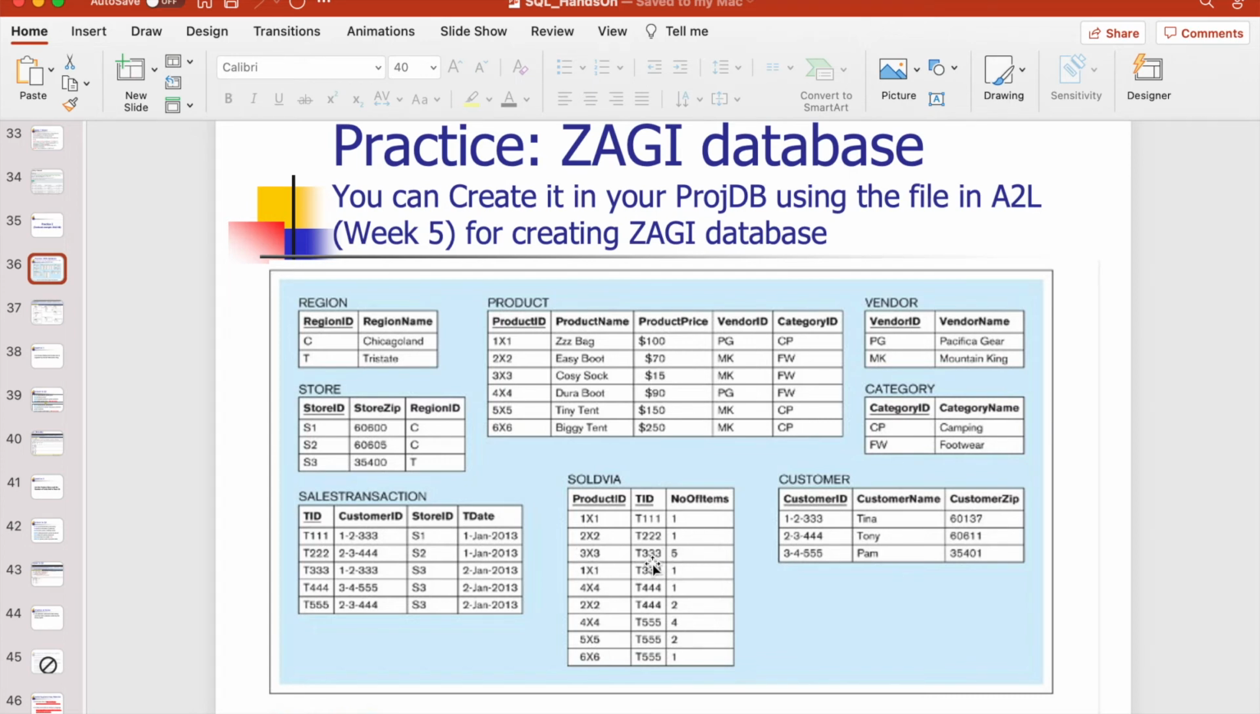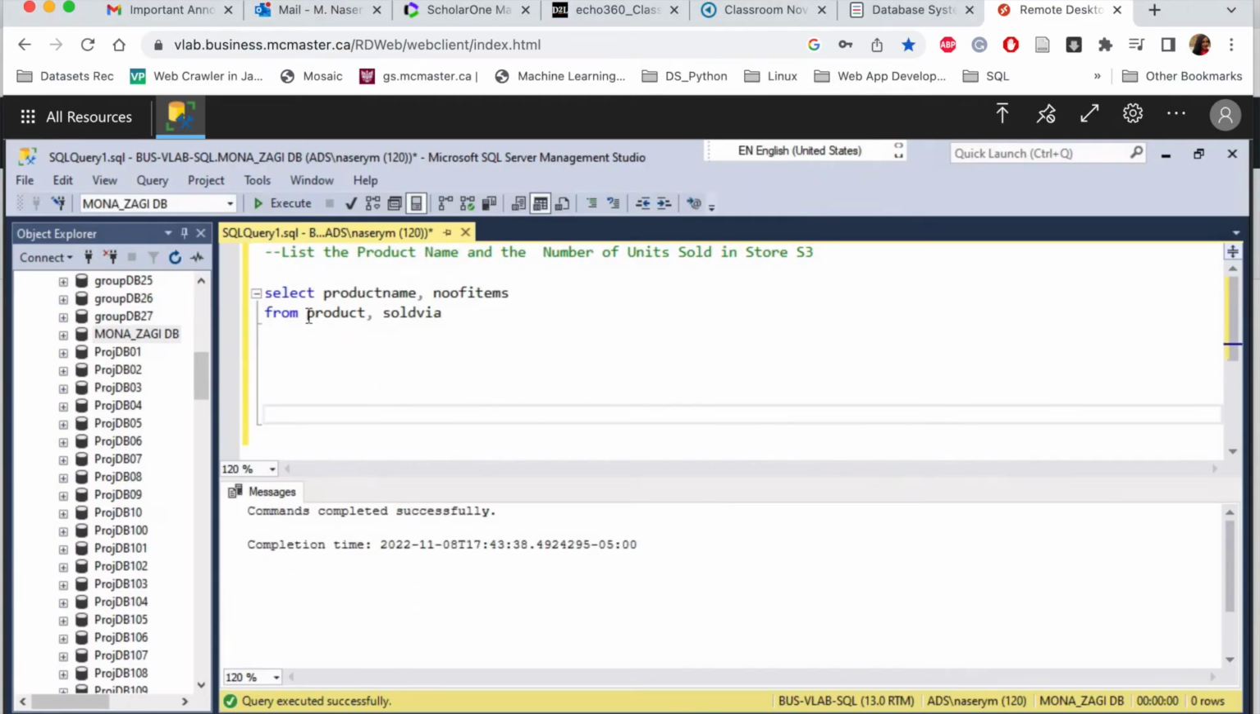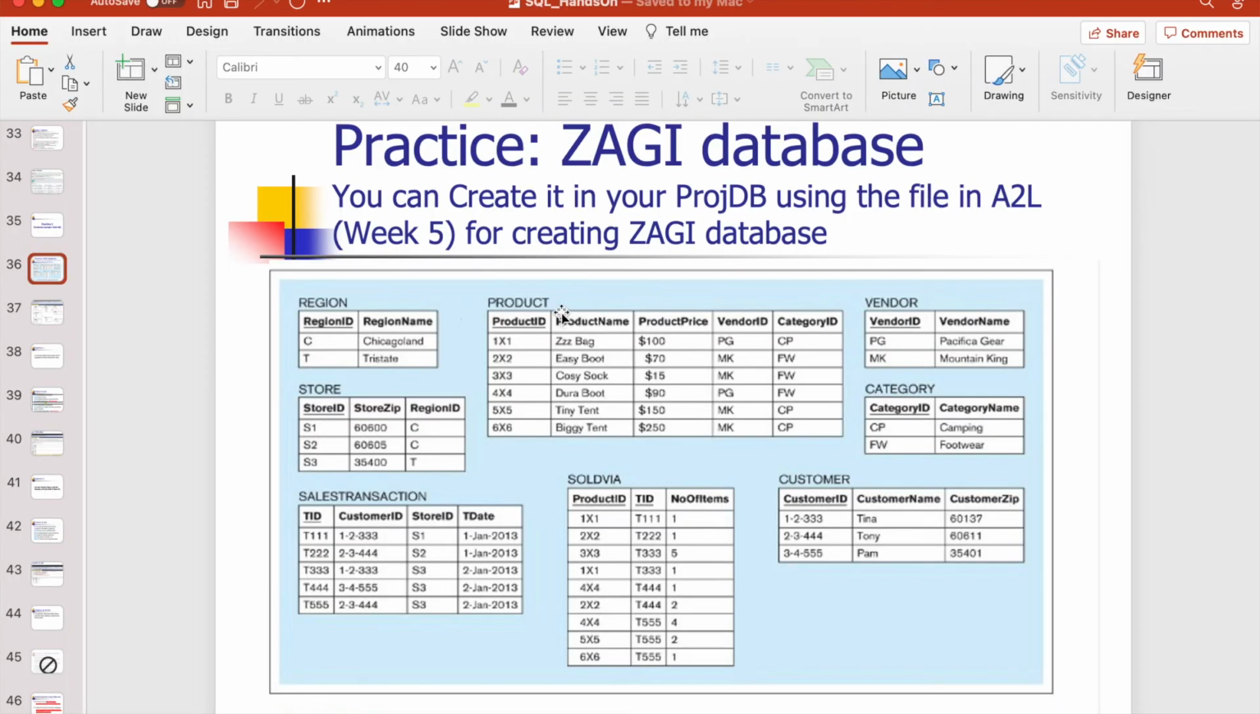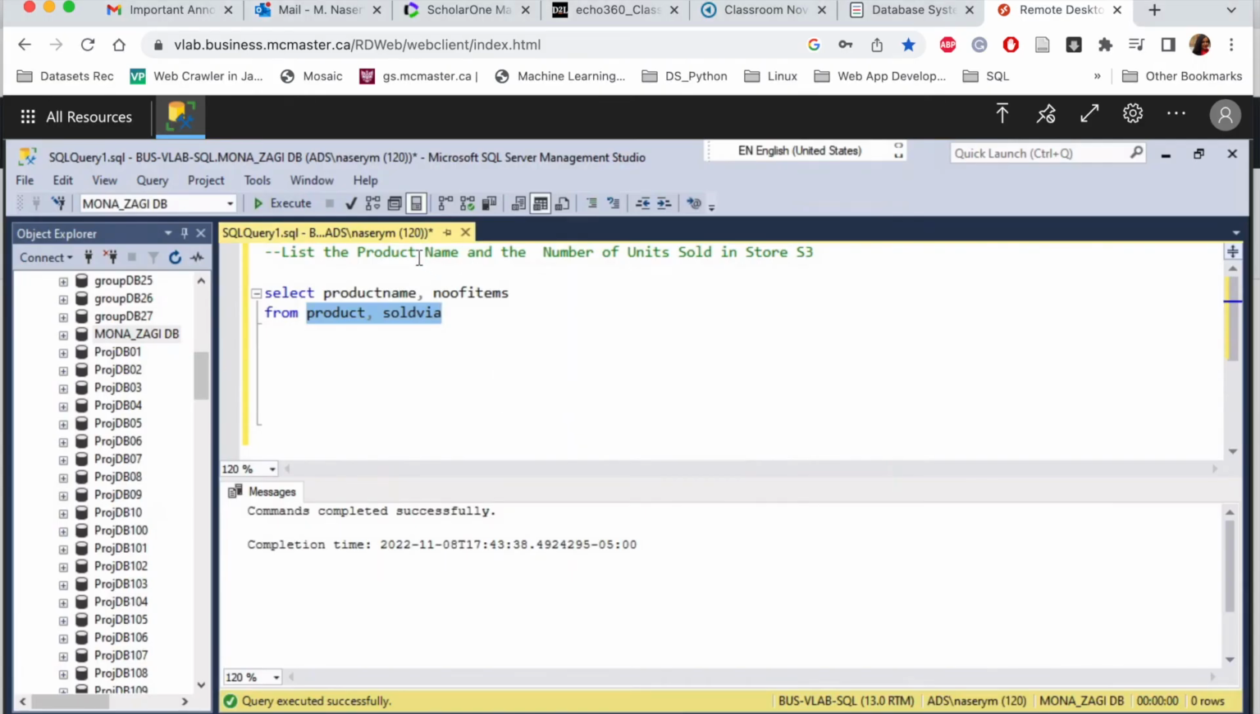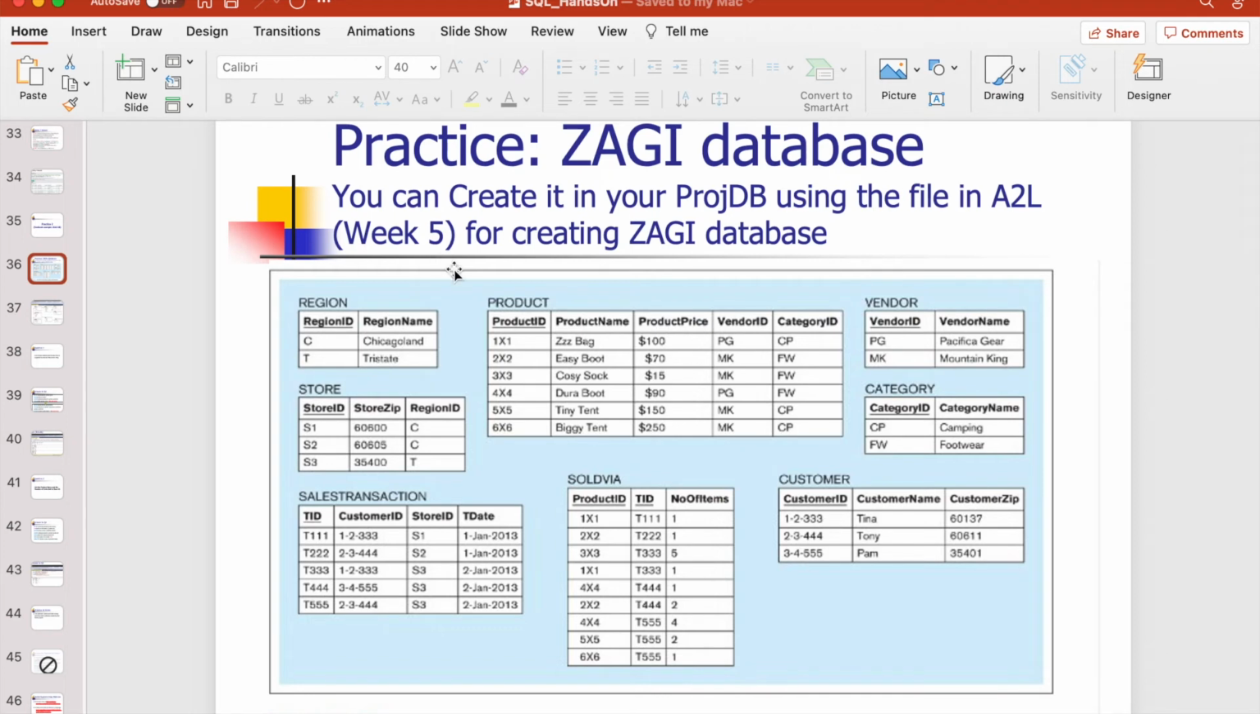in this transaction. Now, having this information, we know which tables we have to select from. The only reason we are also including the product table here is because the question asked to find the product name. So if it was product ID, we could only use the tables sale transaction and sold via. Having these two tables, we can find out how much of each item we sold for each product in each store.